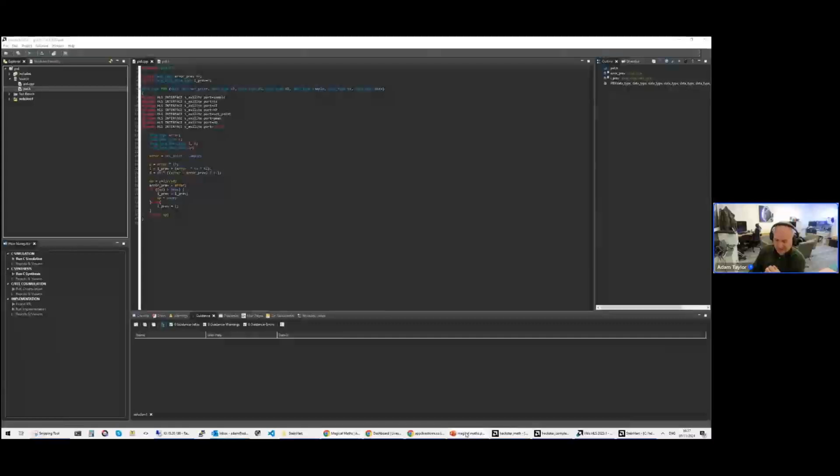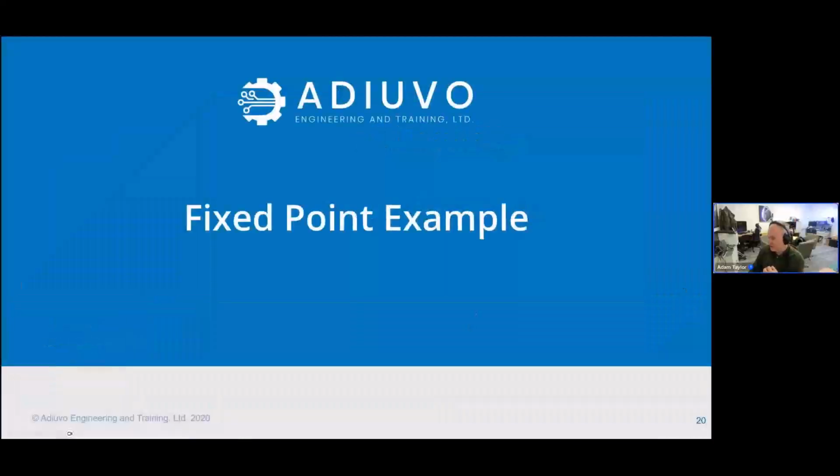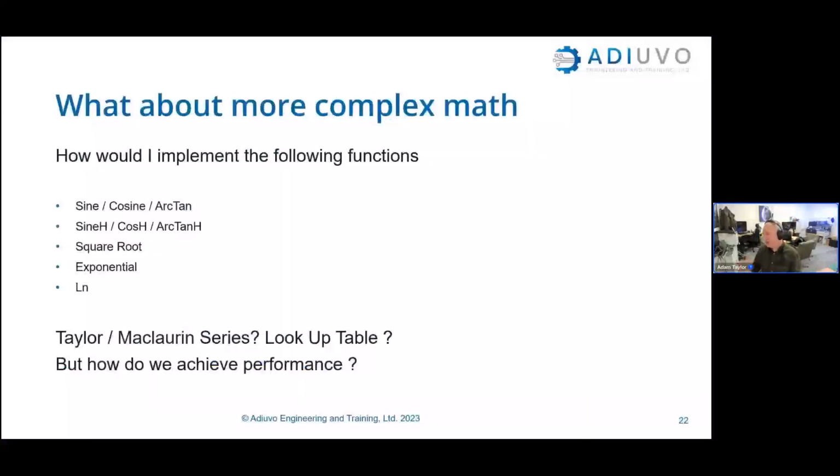If I come back to my presentation, I swear my computer runs very slow when it's sharing screens. So if we want to implement complex functions, now we know how to do simple things such as addition, subtraction, multiplication. We might want to think about how to do transcendental functions such as sine, cosine, exponential, square root. We could do this using lookup tables, from Maclaurin series, etc.